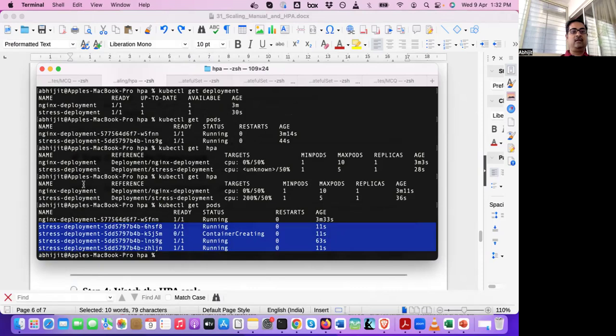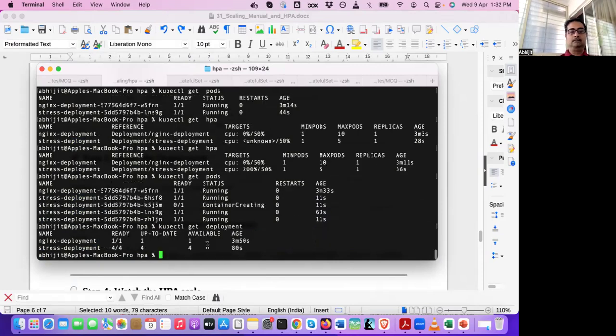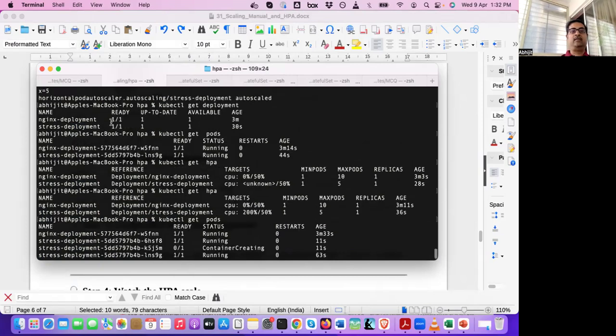Earlier it was only 1 pod, right? Earlier it was only 1 pod, stress deployment. Now so many pods got created, right? If I look at the deployment also, see 4 by 4, 4, 4, right? So new pods got created, but earlier it was 1 by 1. So it's automatically scaling up.